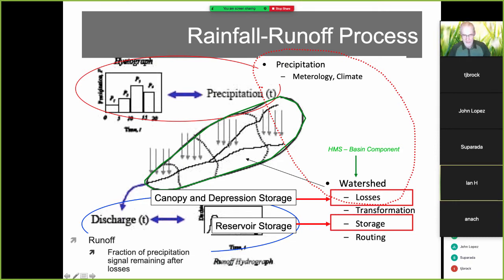And then routing as water moves in these channels that are depicted here. And the ultimate output is runoff, and treated as a signal processing process. The runoff is the fraction of the precipitation signal that remains after all these other accountings are taken care of. So it's not unusual that pretty substantial rainfall doesn't produce very much observed runoff. And it's not because that's always the case. It may be that all these storage components were empty at the time of that particular rain.